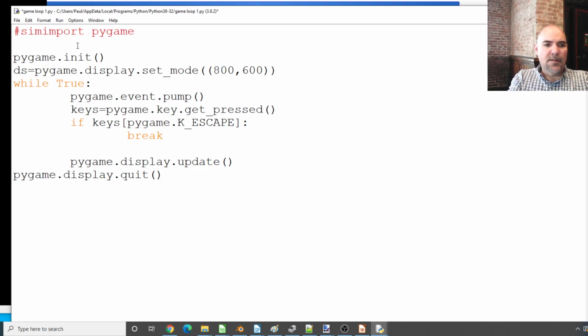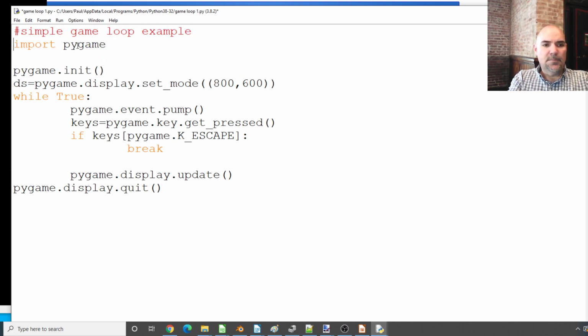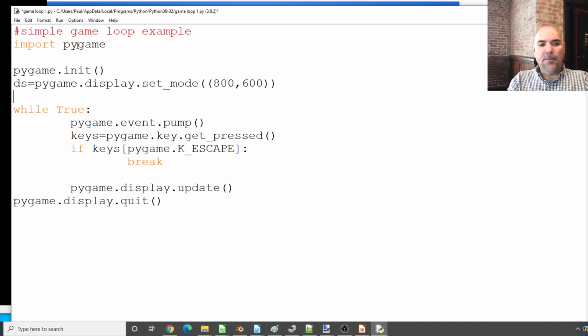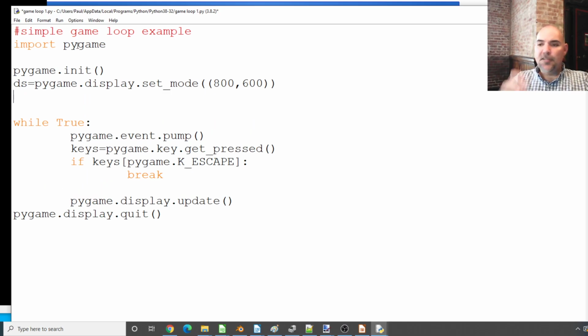I'm going to put a comment up here. Simple game loop example. Now, what I'm going to do though is, if I'm going to have a player that moves around, I need to set its initial position.